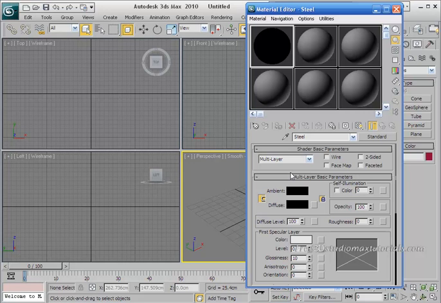So set the first layer level to 120. Okay, and set glossiness to something like 480, and in anisotropy I think an amount of 50 will be good, and finally the orientation to 15. Hit enter. The second layer setting should be like this.